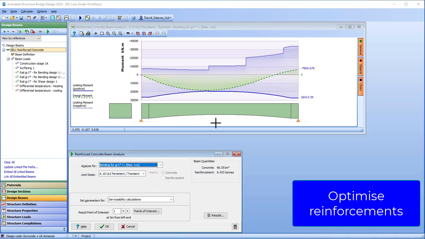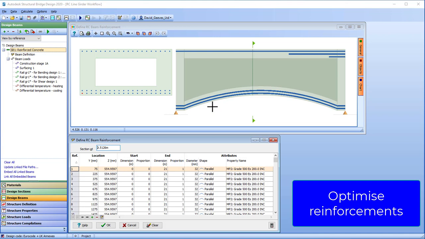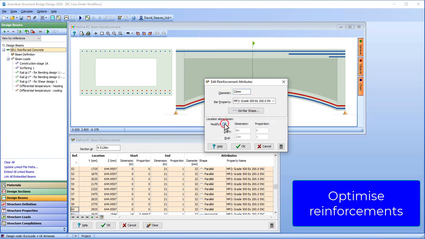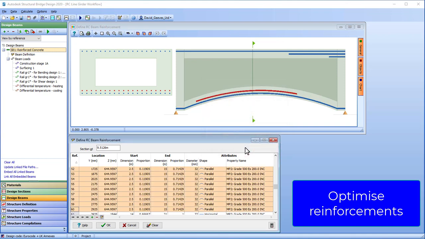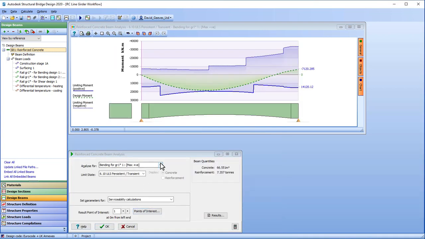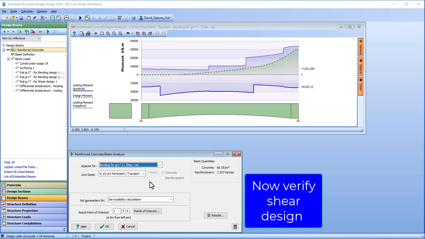Again, I'm going to make some curtailments of the bottom bars, just the top row, and I'm going to curtail those just by eyeing them in from the diagram before, somewhere in the region of, say, 2.5 metres. So we start at 2.5 and we end, I think, at 15 metres. And then we can see that we've now got a curtailment of the bars which reflects the applied moments and forces. We now need to check and verify our shear design.